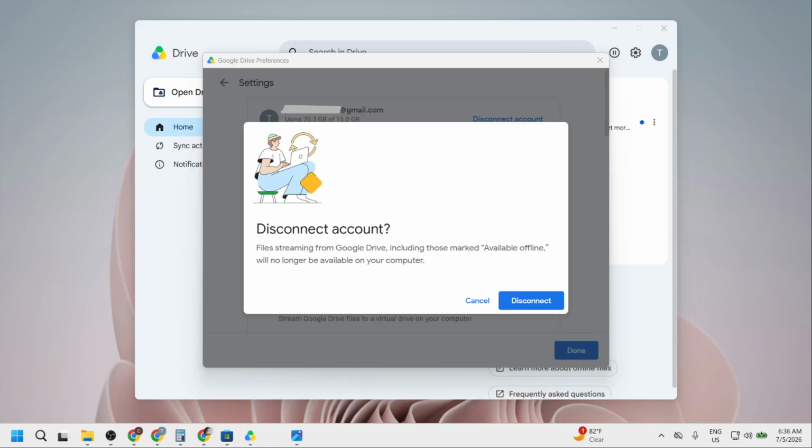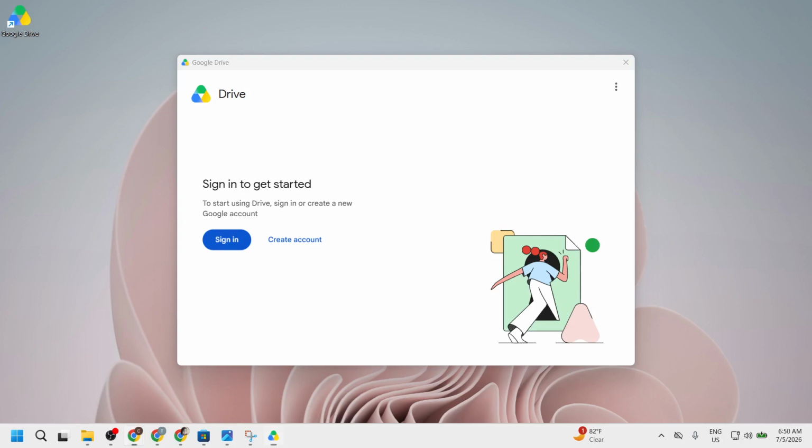Now, click Disconnect again. This confirmation step is necessary to finalize the disconnection of your current account. After this, you will see that the account is no longer connected, and you might be taken back to a login screen. This is reassuring as it confirms that the previous account has been successfully removed. You are now ready to add your preferred account as the new default.